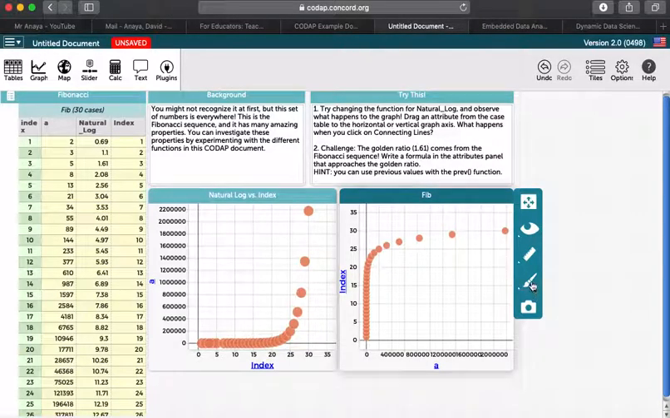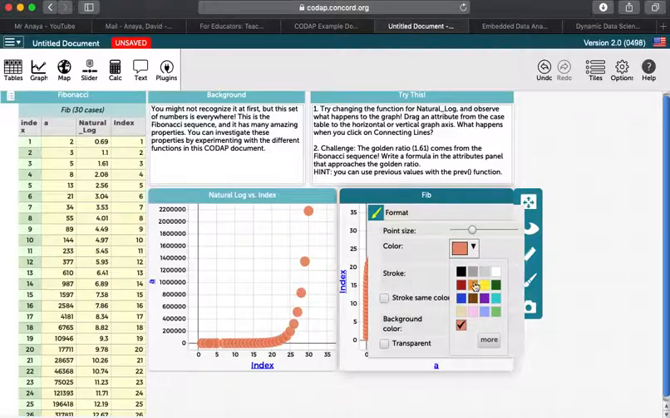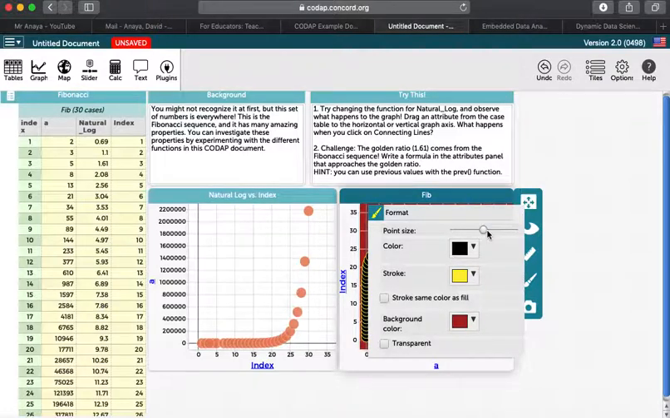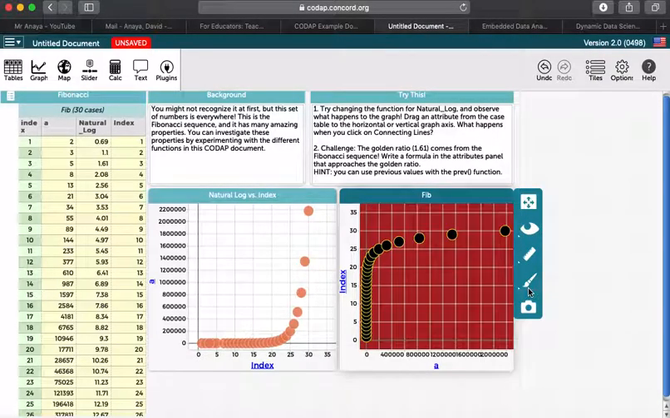So I'm just going to change some colors, make it look slightly different. You can see it change in the background. Stroke, I'm not really sure what stroke is. Oh, it's the outline. And then background color if I want to change it. Point size, we can change that. And just click on it again and it goes away.